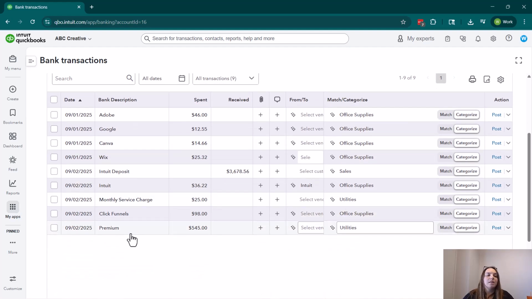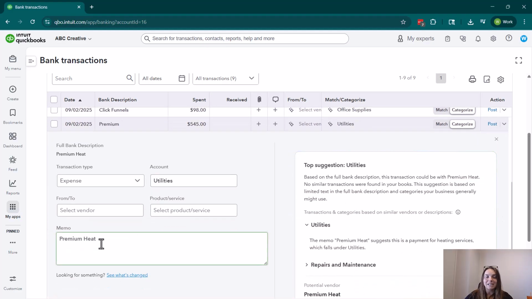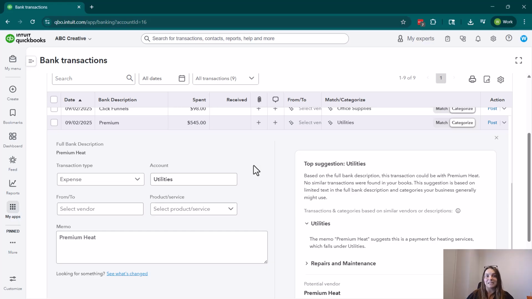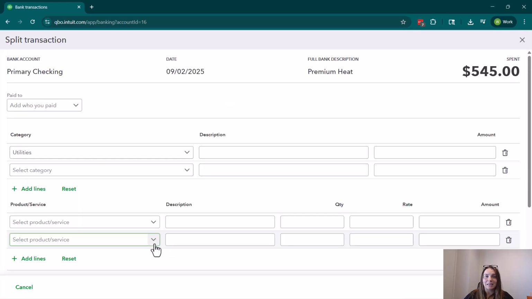So then we have this premium. So this here is for Premium Heat. So I'm going to show you how to split this transaction in here. So let's say that maybe Premium Heat had two separate components. Maybe $300 of this was utilities, and then the rest of it was repairs and maintenance. And we want to split this $545 between those two accounts. We can come down here and we can select split.